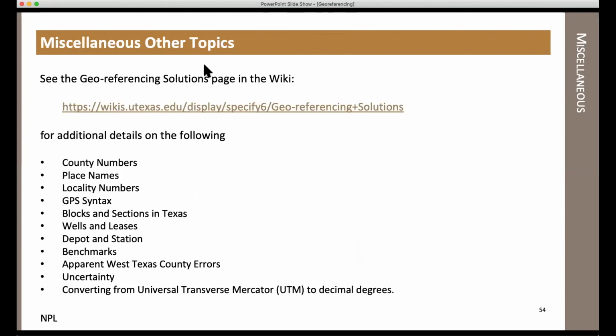And finally, if you look at the solution stuff in the wiki, you can see what the county numbers are, how they work. Some stuff on how to dig into things on syntax, blocks and sections in Texas, wells and leases, how to find and dig into those, depots and stations, what that means. If you've got an old depot, how to identify it on a map. Benchmarks, sometimes people list things with respect to a benchmark, but a benchmark is an elevation above sea level. So a benchmark is inherently ambiguous, but if you've got other data and you get to the right topo map from the right time period, you can actually find the benchmark.